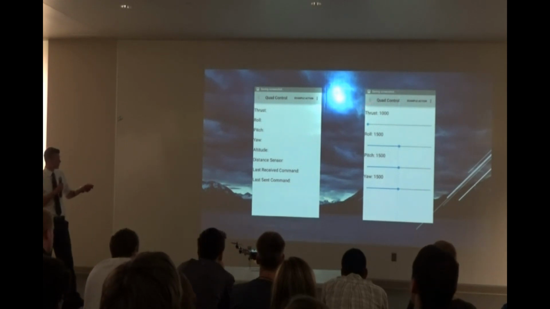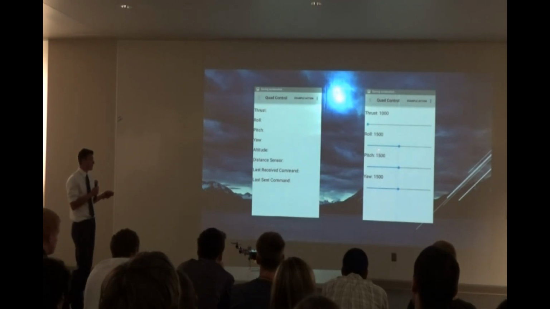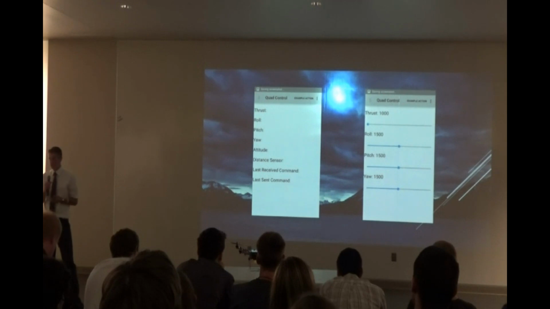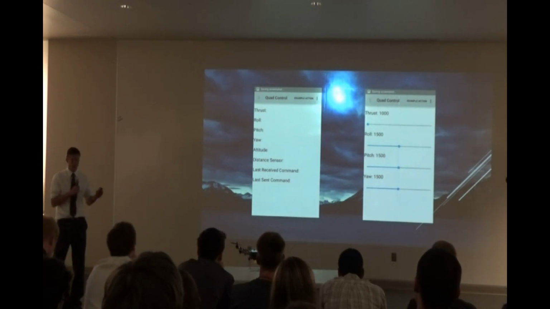Here's the attitude control, which is just a basic slider. You can increase the thrust, the roll, the pitch, and the yaw. It acts as a kind of rudimentary RC controller, so you have some basic control.